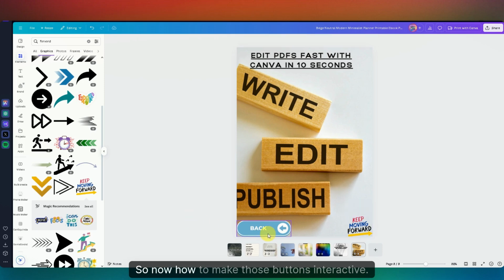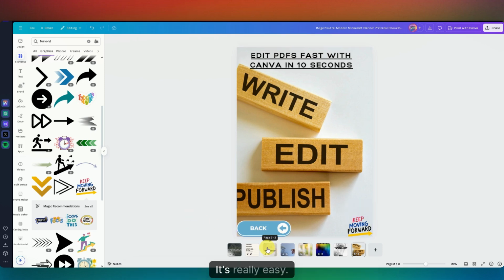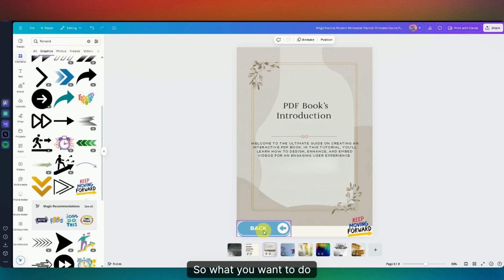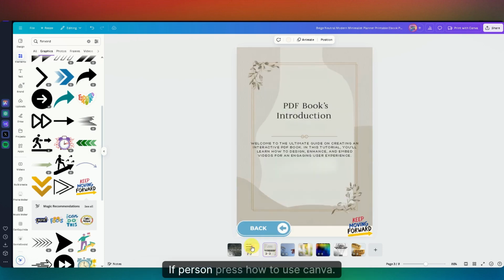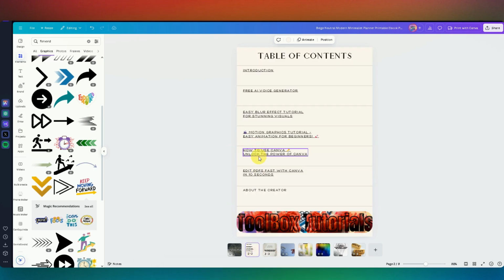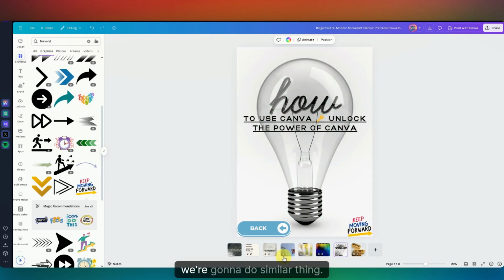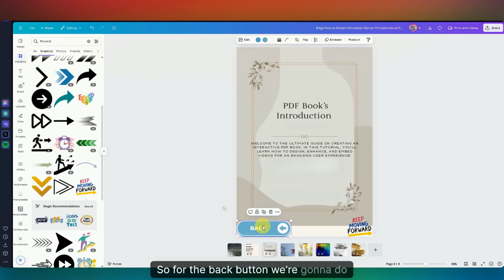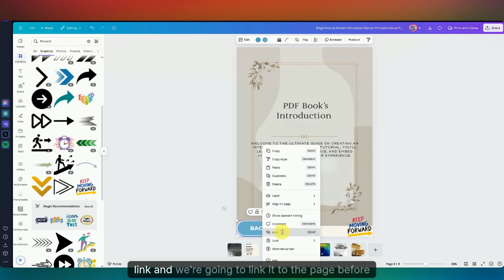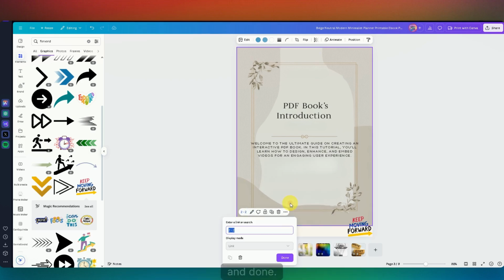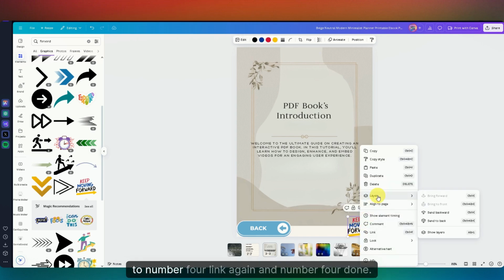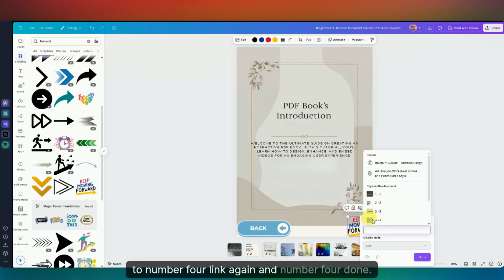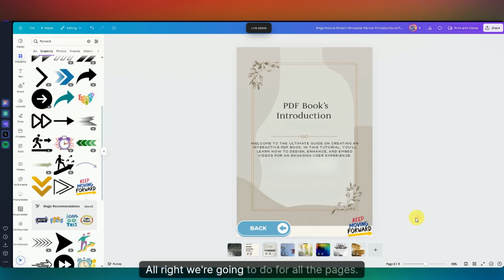So now how to make those buttons interactive. It's really easy. As you remember, we linked all the pages. So if a person presses here, it goes to this page. If a person presses how to use Canva, it opens this one. We're gonna do a similar thing. For the back button, we're gonna do link, and link it to the page before, and done. For the forward button, we're gonna do the same, but to number 4, link again, and number 4, done. All right, we're gonna do it for all the pages.